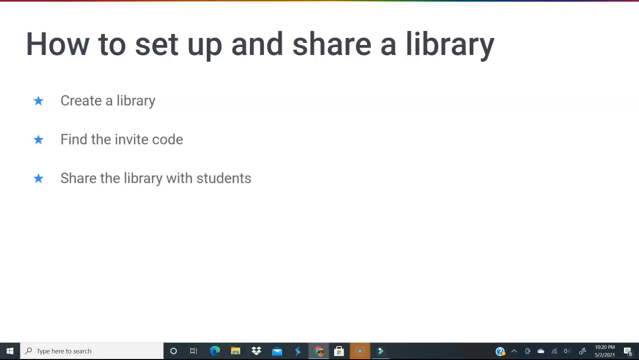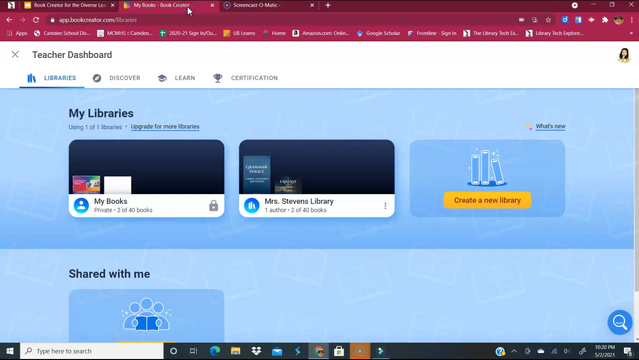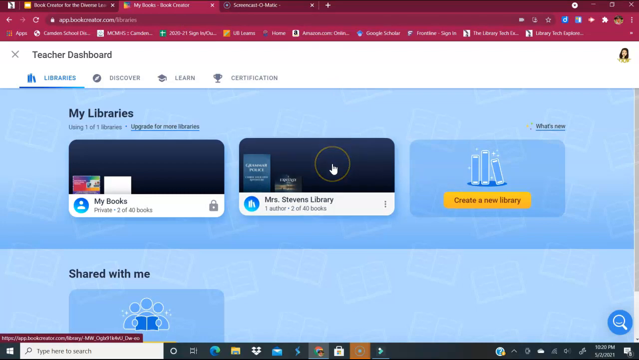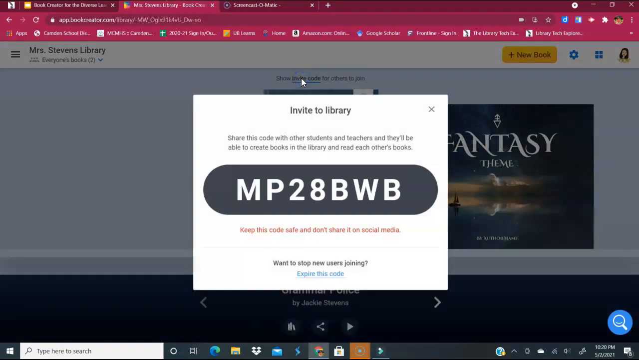So I'm going to stop the presentation for a minute so we can actually look at that in Book Creator. So here is the teacher dashboard, and in the teacher dashboard there is my library, and here is where I go to show the invite code for others to join. So there would be the code that you would share with your students so that they would be able to join your library and work within your library.